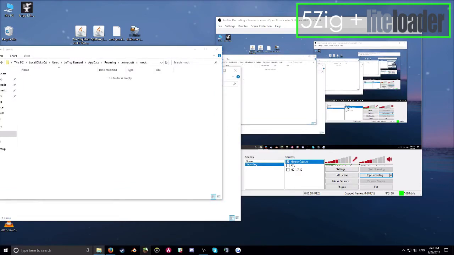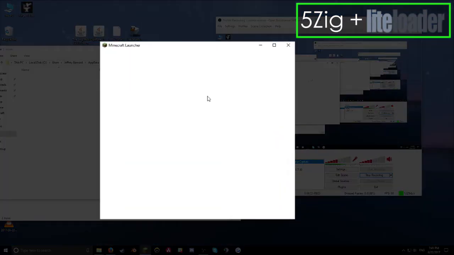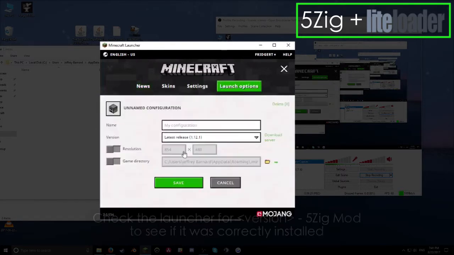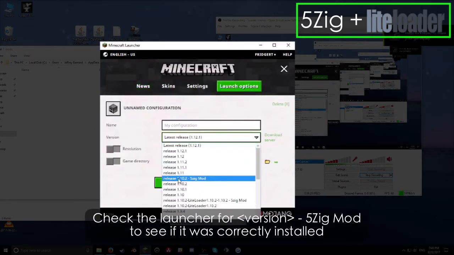It should bring up an option now in your launcher. I need to stop closing this. Launch options, add new, okay. It will bring up 1.10.2 5zig mod. So that's a good sign.